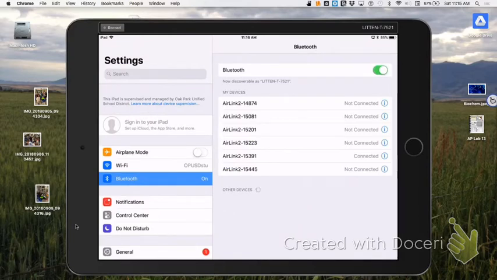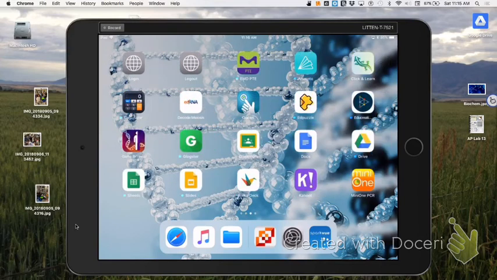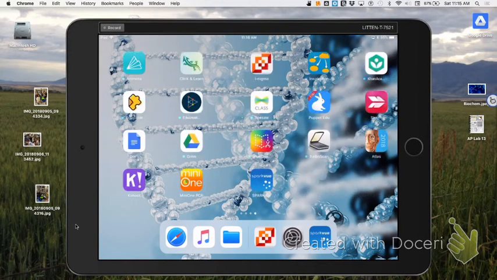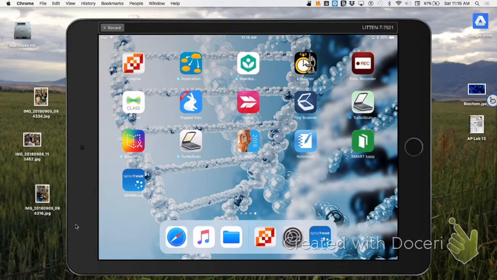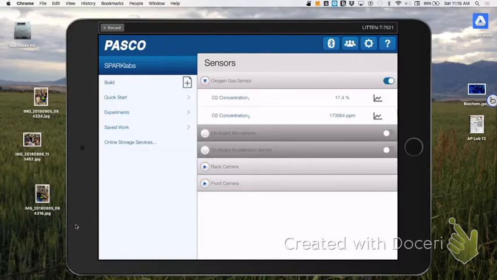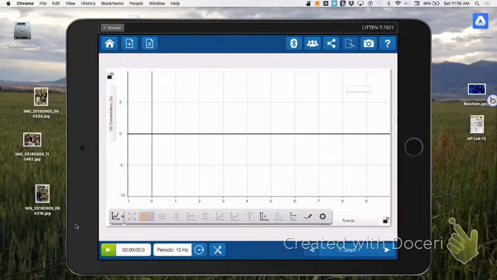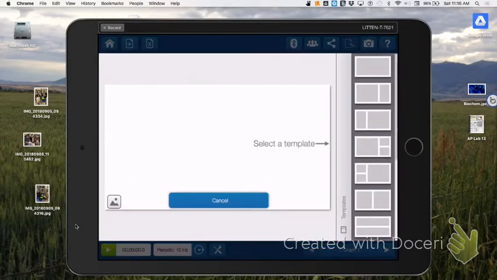So now I'm going to come out of here and I'm going to open up my SPARKVue Probeware, and here it is in the bottom left hand corner. You can see SPARKVue, so I'm selecting SPARKVue. Now I have connected it to an oxygen sensor, and for our purposes in our lab, I'm going to be measuring it, and I want to set up how I want to take those readings.